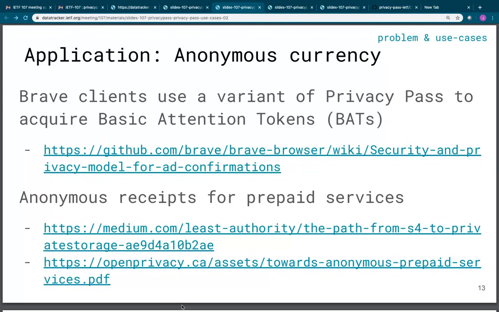Secondly, we have an application based on providing anonymous receipts for prepaid services. Least Authority, the security consultancy, use Privacypass as a mechanism for providing proof of purchase and as an access control mechanism linked to their private storage API. This is also an application highlighted by the Open Privacy Group.